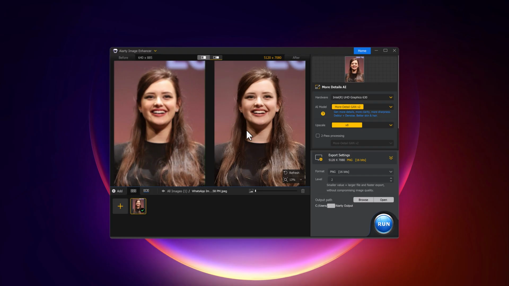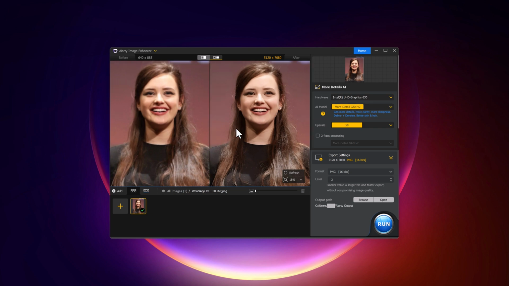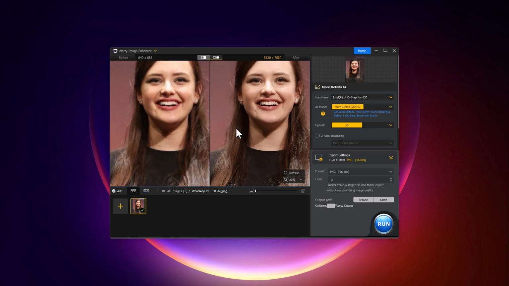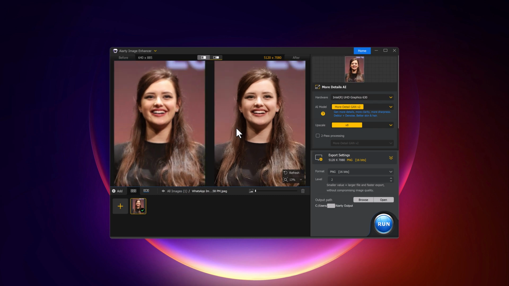And that's it. Aiarty Image Enhancer is a game changer for anyone dealing with low quality images. Whether you need to enhance details, reduce noise, or upscale your images up to 8K, this tool has everything you need. Give it a try and see how it transforms your photos into high definition works of art.